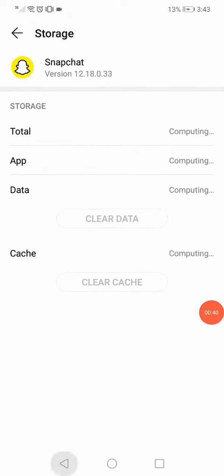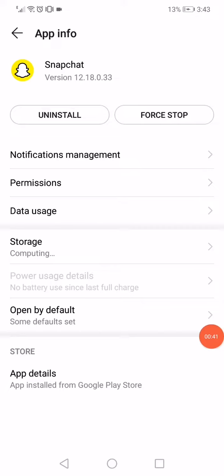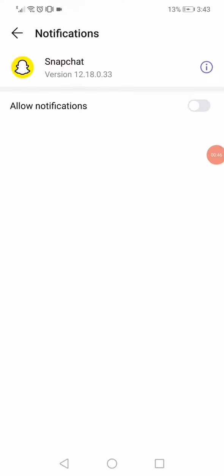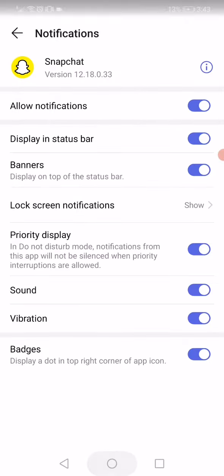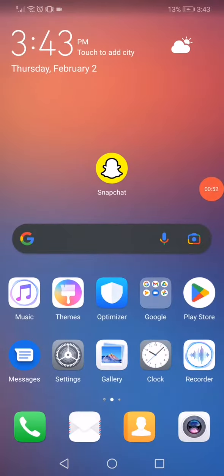on clear cache, and after that all you want to do next is go to the notifications management, disable all the notifications and then enable them back, and the last thing you want to do is restart your phone.